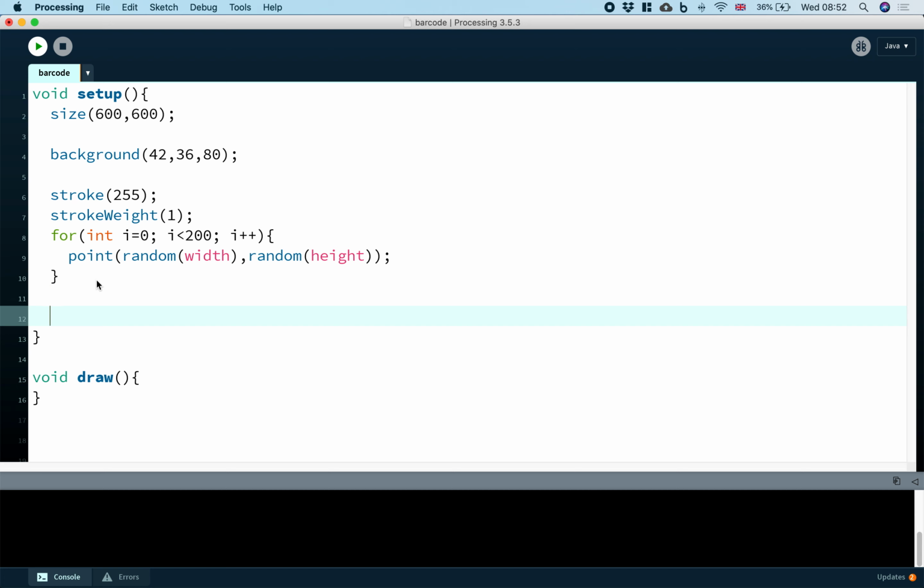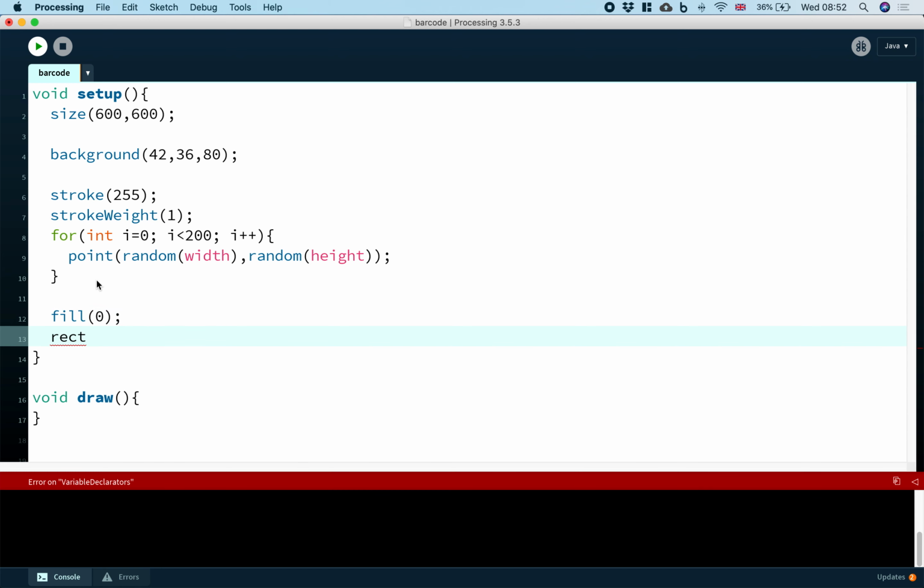Now what I could do is start to draw a house, for example, in front of that. So if I just show you how that might work, I want to set the fill to be 0, so it's going to be black. And I'll set a rectangle from, what are we, 600 tall? So let's go 500 tall, 100 wide.